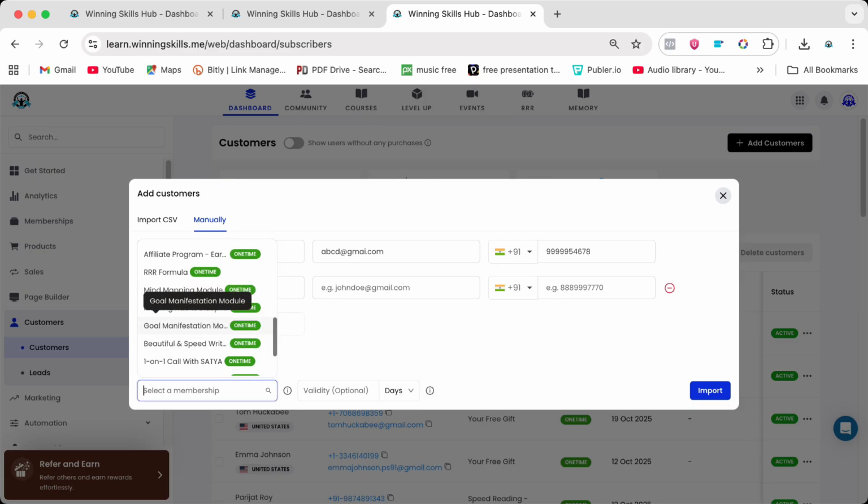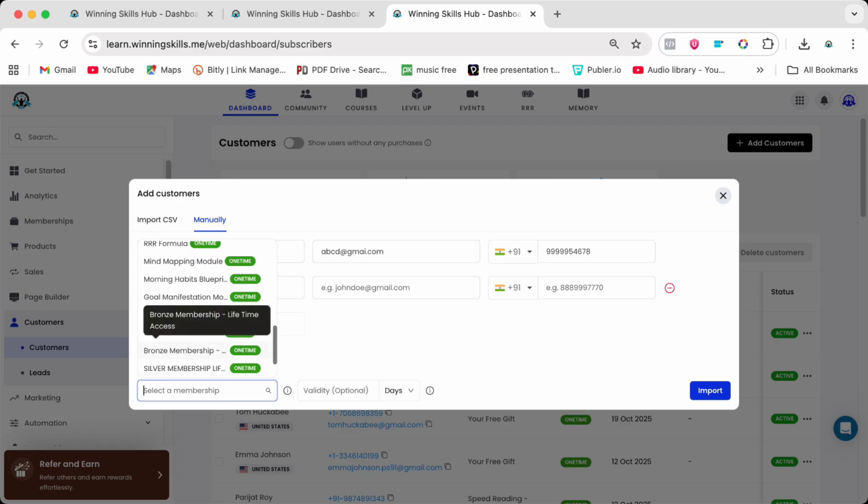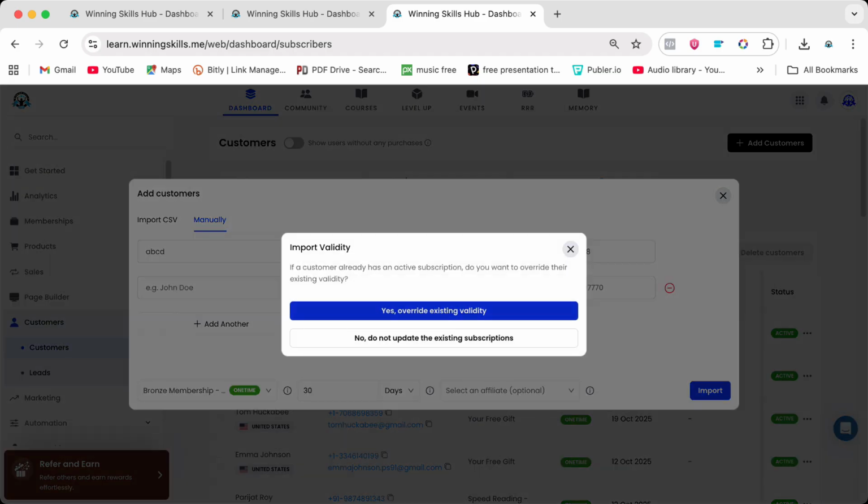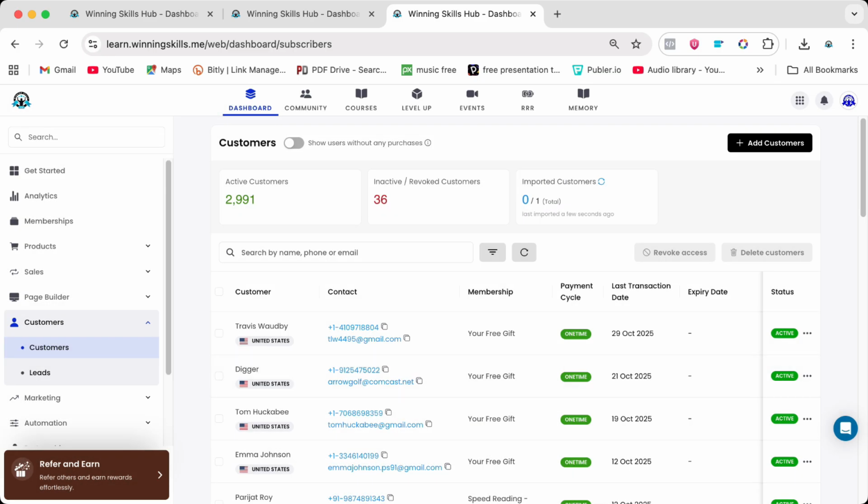So let me take one membership, that is bronze membership, and I want to give access for 5 days, or let me take in months. So it is not giving months here. So directly, while importing, it is not giving months. So let us assume 30 days. So select affiliate, it is optional. So directly import here. Yes, just refresh the dashboard.